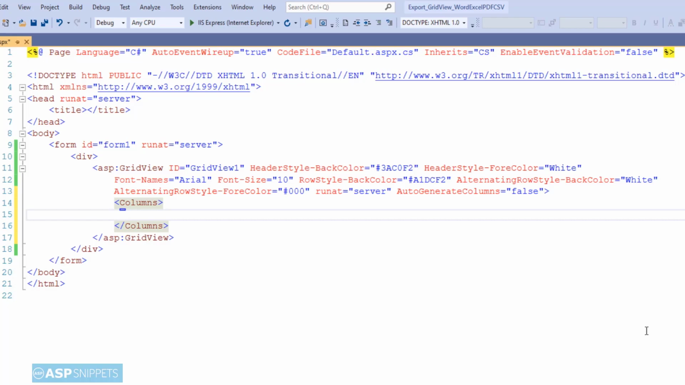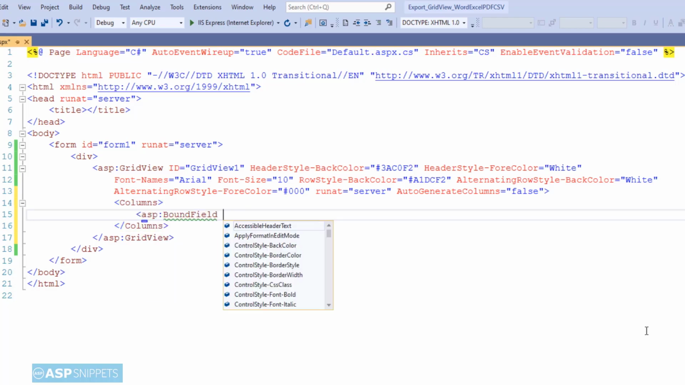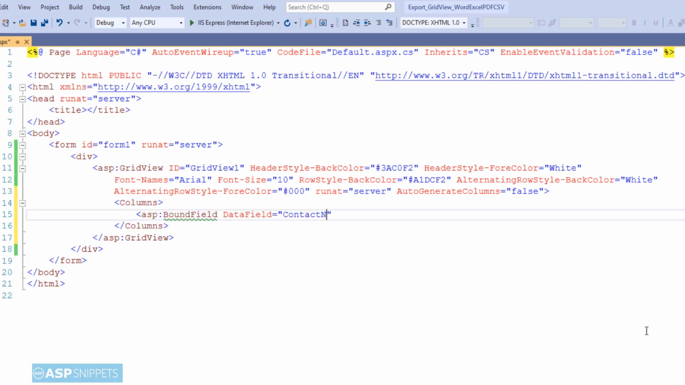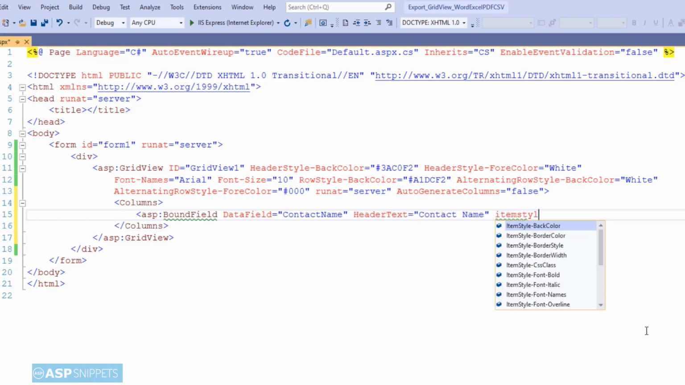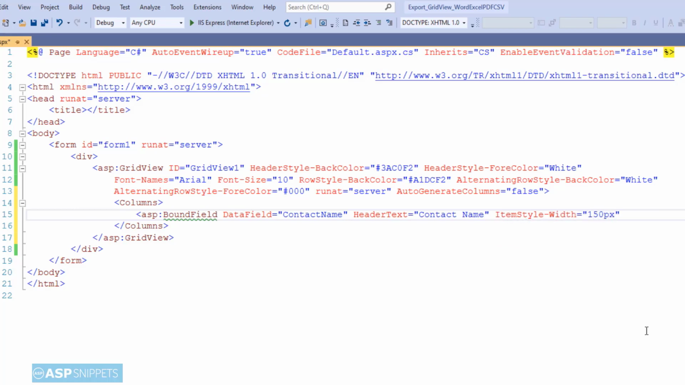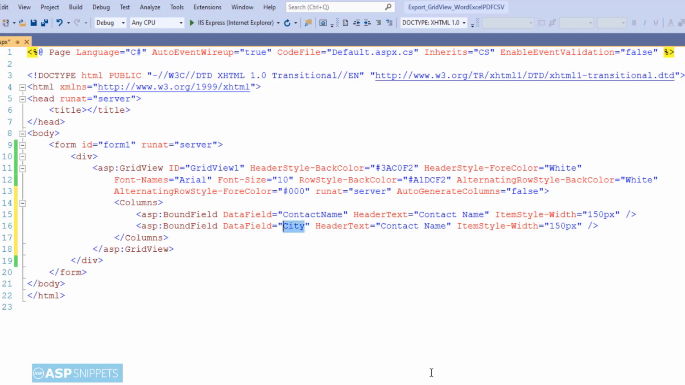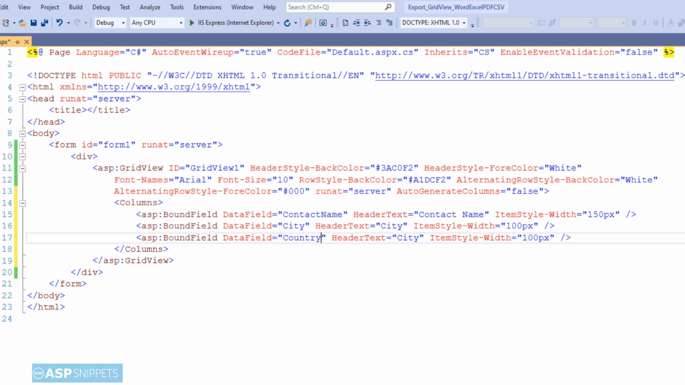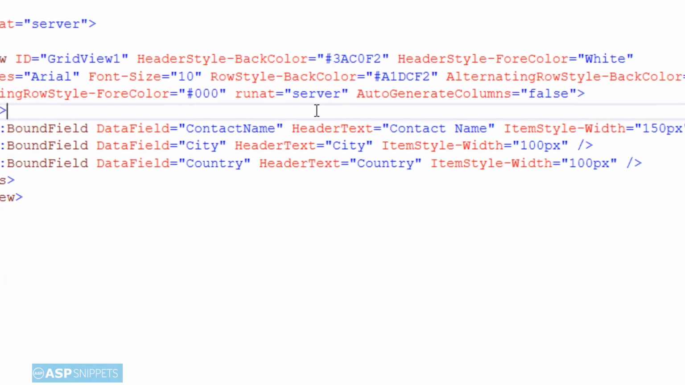Now I am adding columns to the GridView. Here I will be adding 3 bound field columns. For now we are done with the GridView in ASPX. Let's move to the code behind.